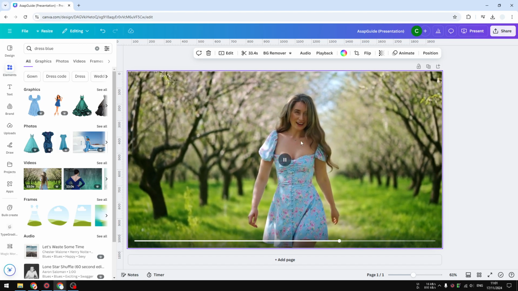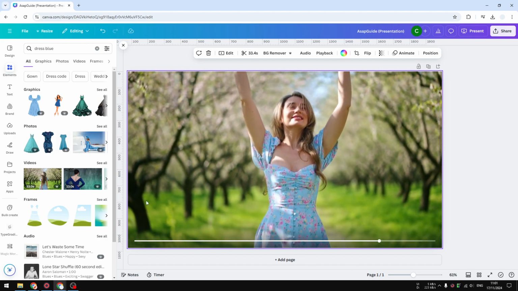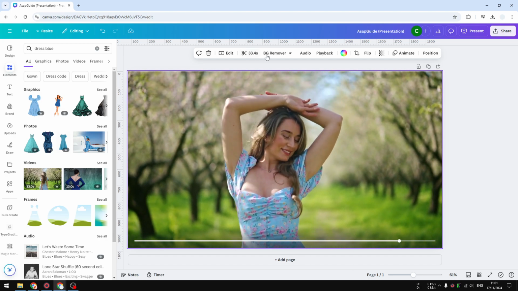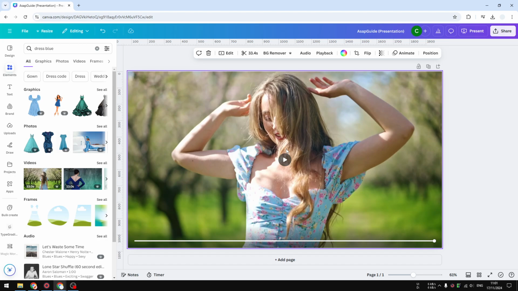So I have this video and I want to just get this middle section, this woman in the middle. I don't need the rest of the background, so just something in the middle. So here's how you can do it. First, you have to use the 9 by 16 aspect ratio.